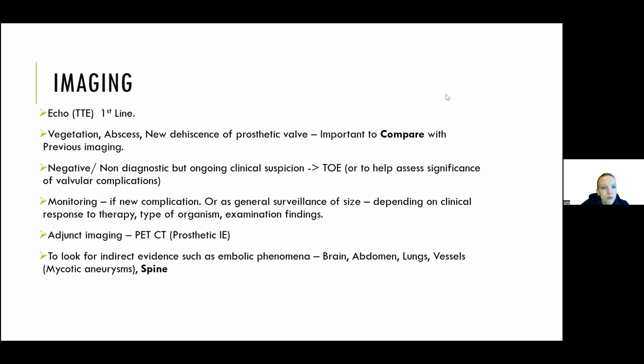And then we often use imaging for ongoing monitoring. Sometimes patients who are responding to antibiotic therapy might have weekly echocardiograms to make sure that any valve disease is not significantly getting worse, and to monitor the overall size of the vegetation.